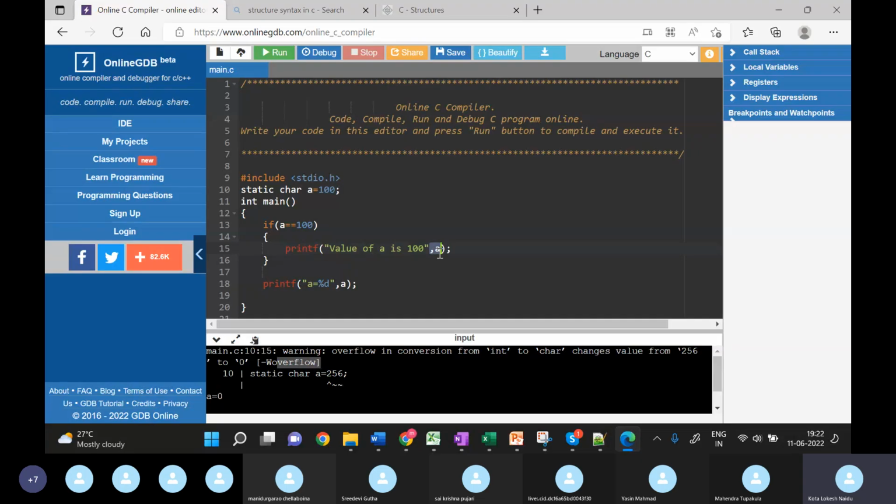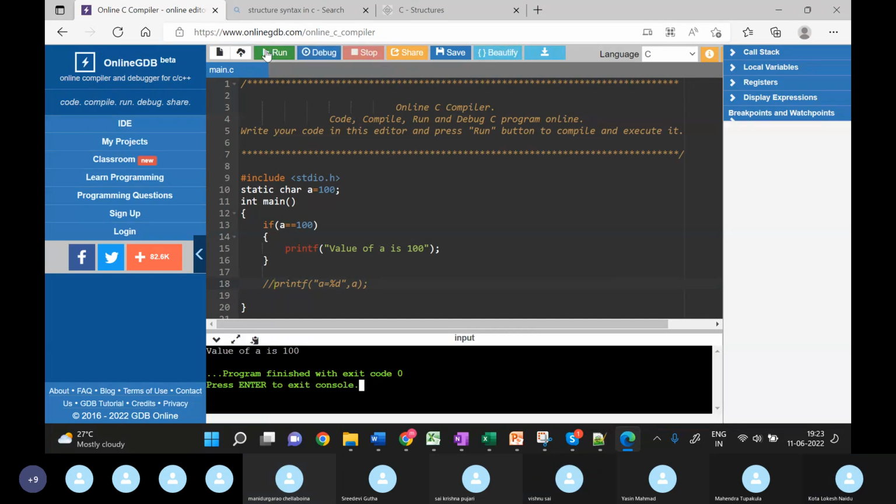I am not fetching anything. If this particular condition is passing, then immediately I'm just trying to write something into the console window. Can anyone tell me what it will print now? Value of A is 100. Perfect. So that's what it will print. You can see here in the output window.